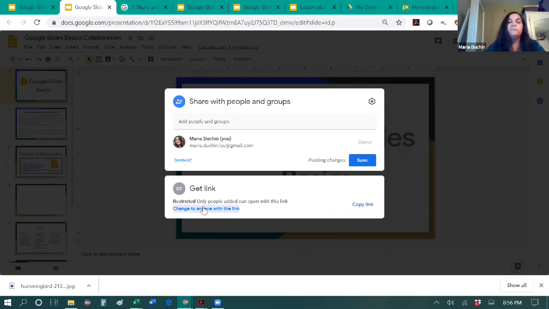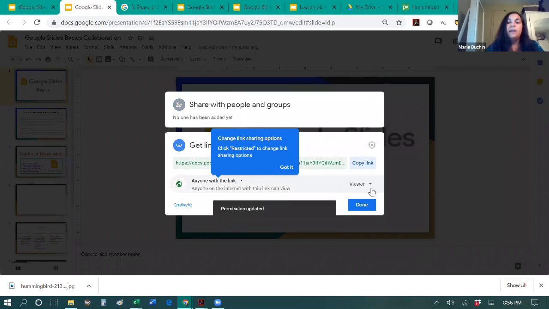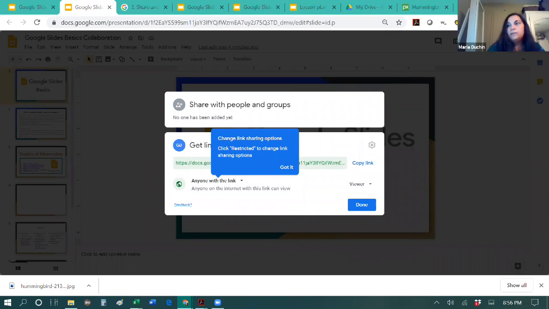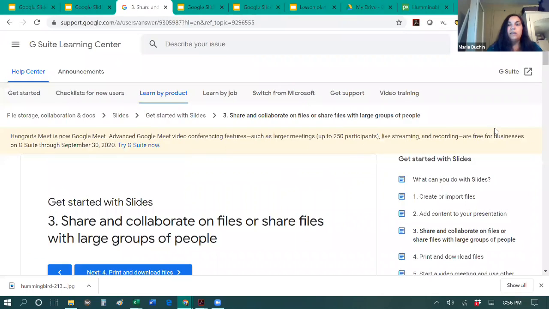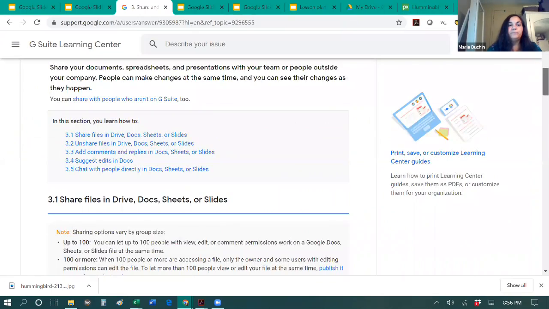I'm gonna change this back to anyone with the link can get it. And I think that's the same one. If it's not, I'm just gonna repaste it in here just in case. And it is there. I think it is the same, it looks the same to me. Okay, so that's adding collaborators and getting rid of collaborators.